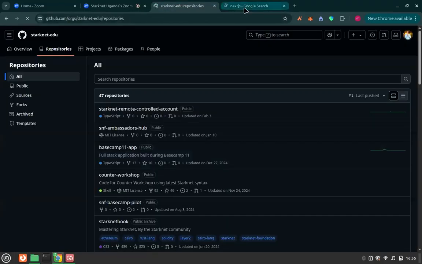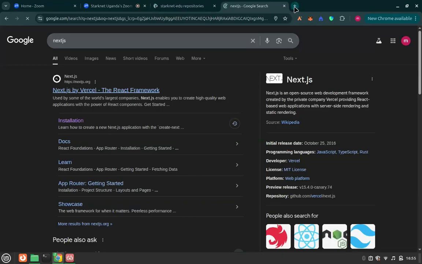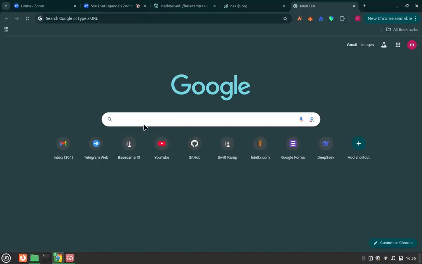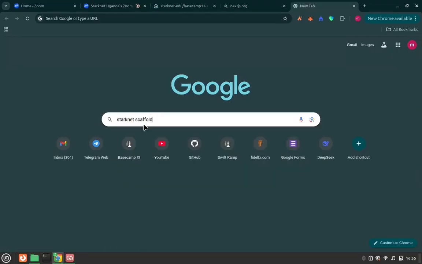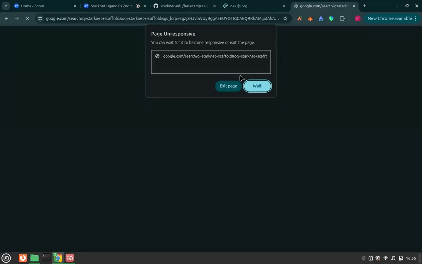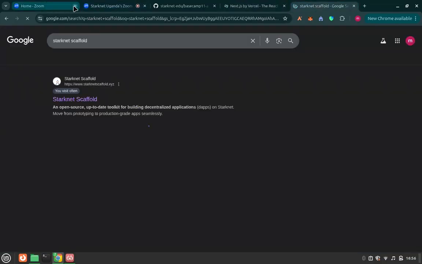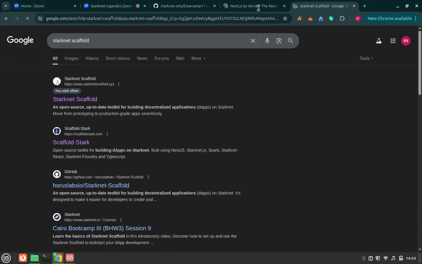There are a lot of tools right now to use, so let's first explore some of these tools as this loads up properly. There is a tool called Starknet Scaffold. It's really helping a lot to create a good implementation of a front end in connection with the back end on Starknet. This is it right here, Starknet Scaffold.